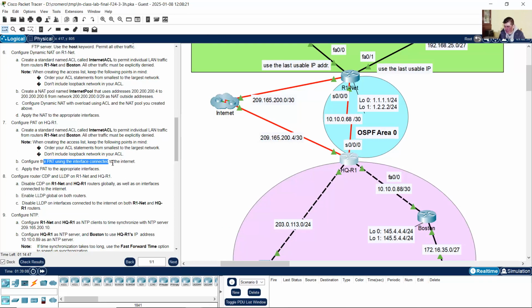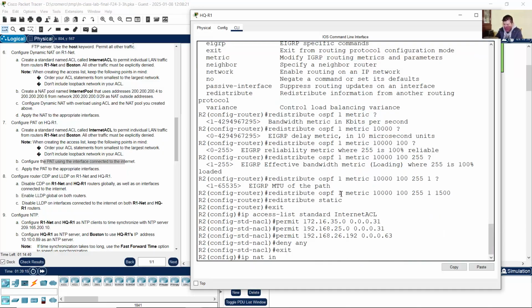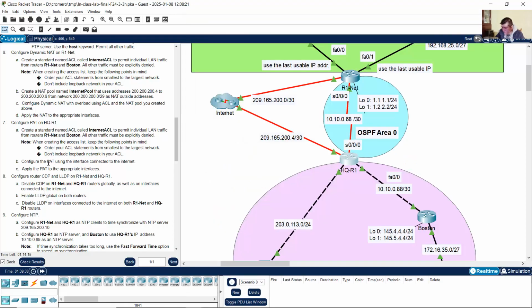Configure PAT using the interface connected to the internet. The interface connected to the internet is GigabitEthernet 0/2/0. ip nat inside source list, this list, the interface GigabitEthernet 0/2/0. Okay, use PAT, port address translation, so use overload.